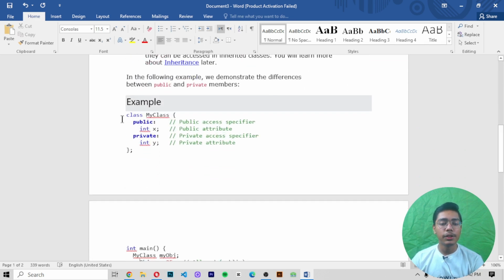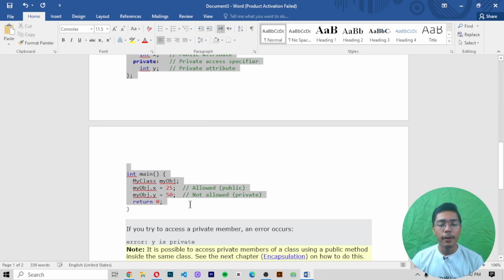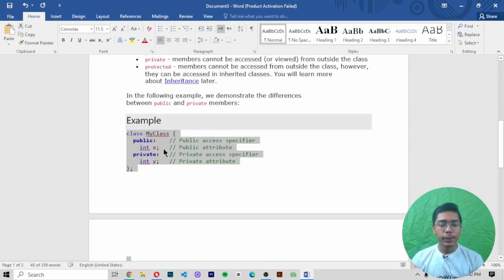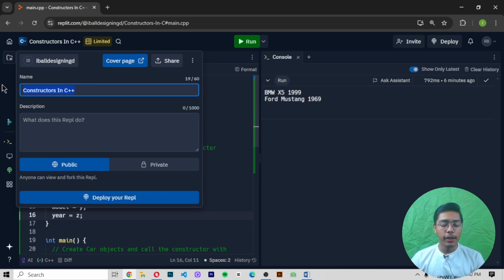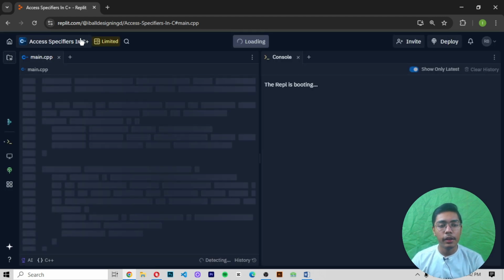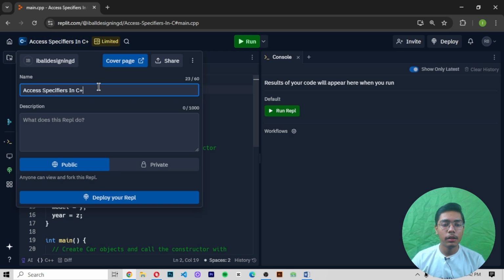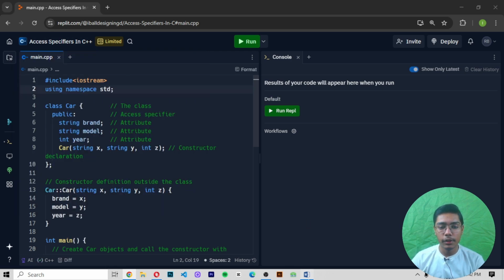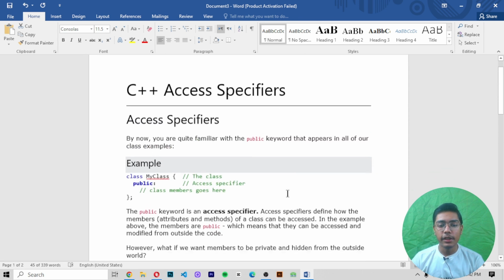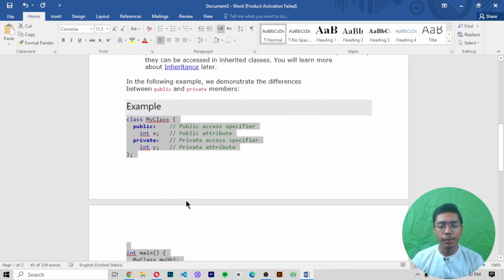First of all, I am copying this example here, which shows the difference between public and private attributes. Then I'll move on to my Google Chrome and write here access specifier, because in this video I'm telling you about access specifiers. I'll write it like this, in C++. Now press enter, then move here and paste it. You can see we are getting all the things. So I've copied this as well.